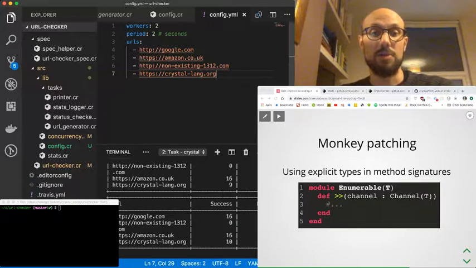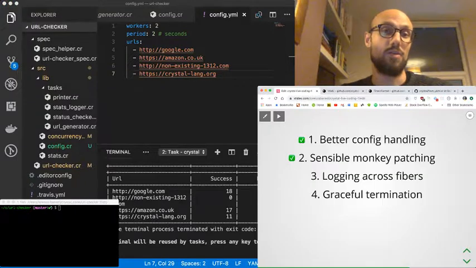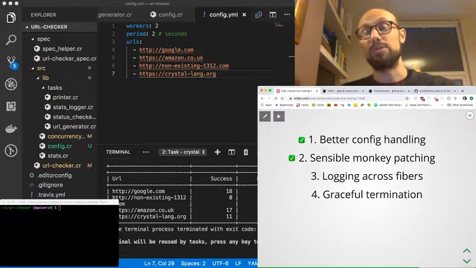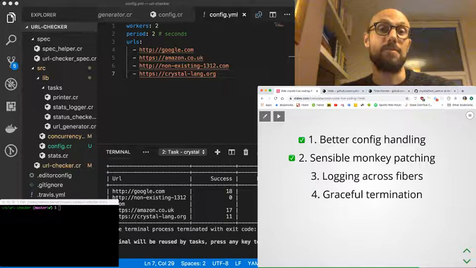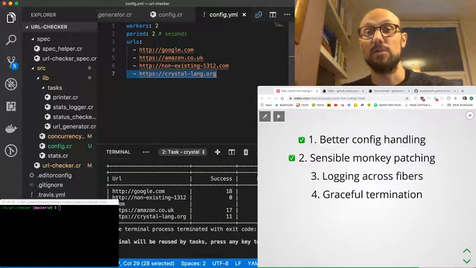So I'm going to stop our application now and just move to the next bit. We've seen how we can handle our configuration a bit better. We looked at how we can sensibly monkey patch, or expand, the methods of our core library.